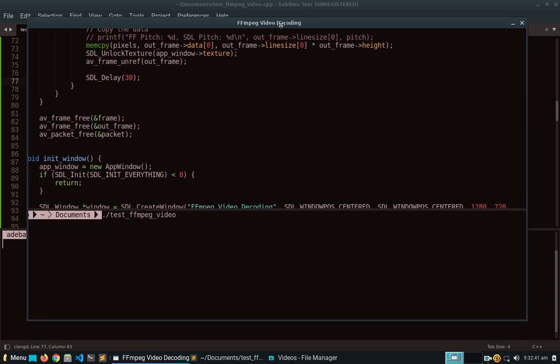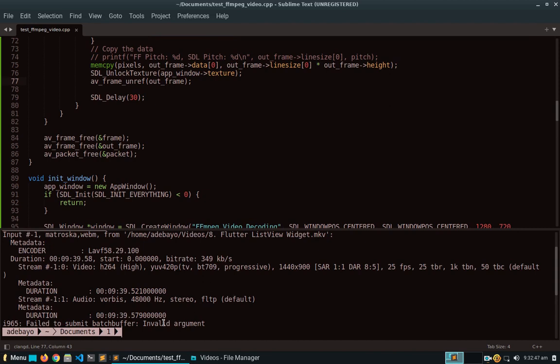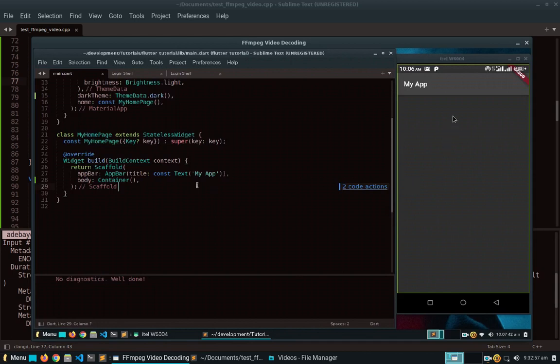Okay, here's our window showing up, but we haven't seen anything, and we crashed. So why did we crash? It says failed to submit batch buffer, invalid argument. I think this has something to do with the texture, and the fact that we're rendering the texture on another thread. Ideally, we're supposed to submit the frames to a buffer, and then from the main thread, read the buffer inside of the texture and render the texture, as simple as that.